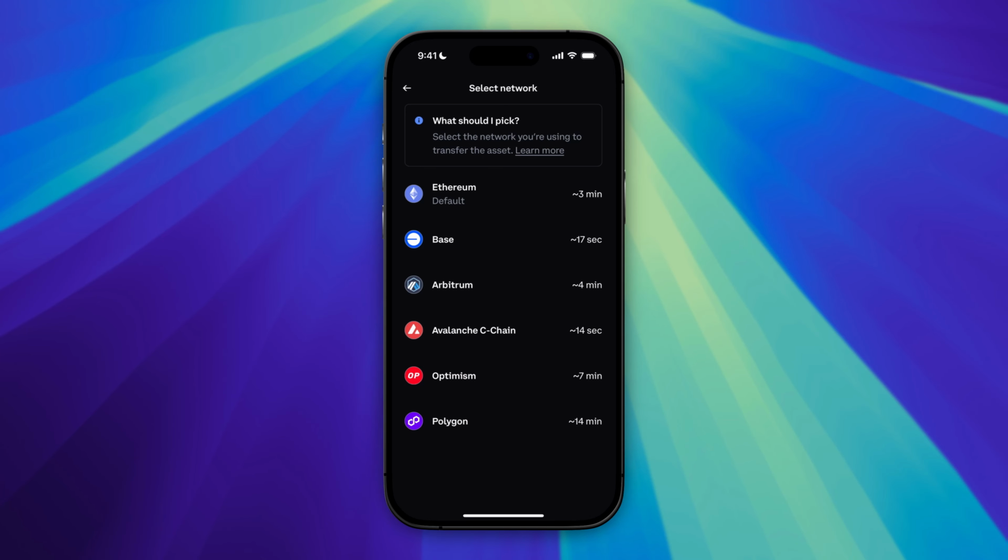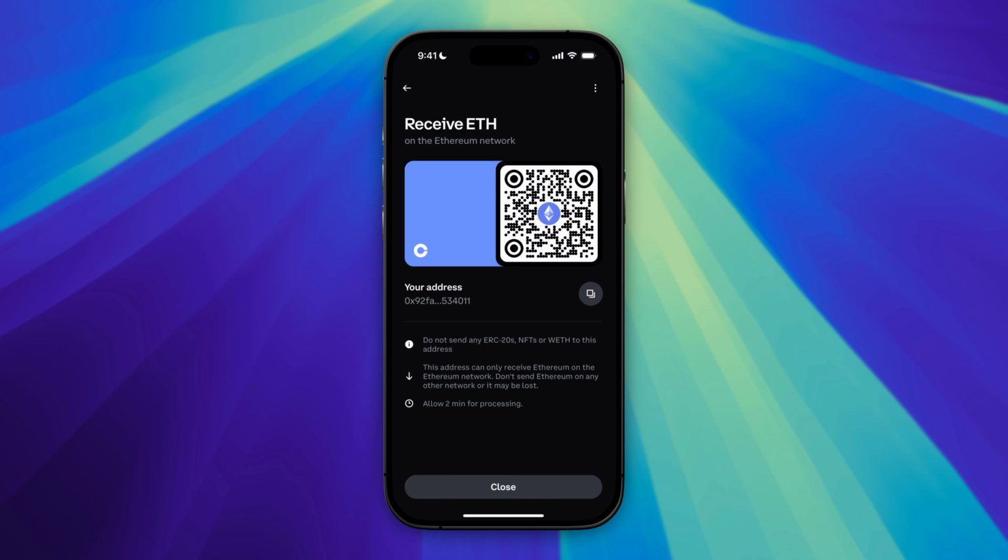And if the networks on Trust Wallet and Coinbase do not match, your crypto may get lost in the transfer. So it's really important that they match with each other. So I'm going for Ethereum. And now I'm going to copy this wallet address to my clipboard. And then I'm going to my Trust Wallet app.